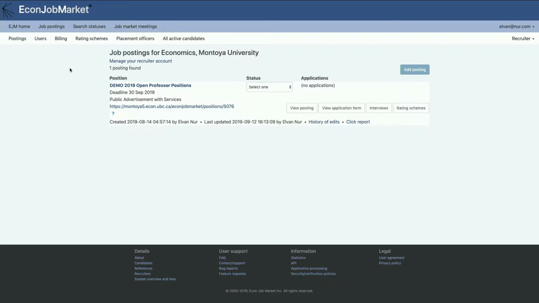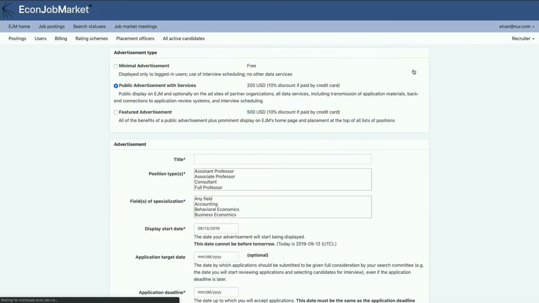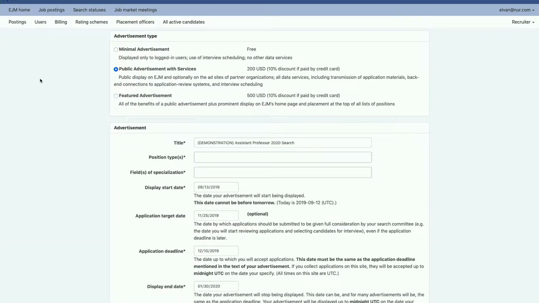What I'm going to do is go through the process of adding a new job posting. So I'm going to click on Add Posting on the right here. This brings us to the form you have to fill out to provide information about the advertisement. At the top of the page we have the advertisement type.